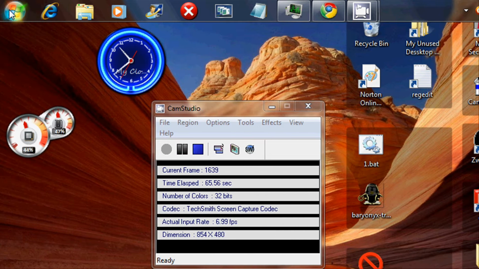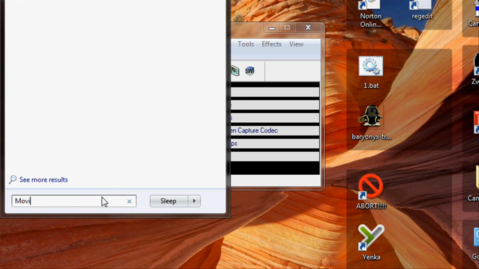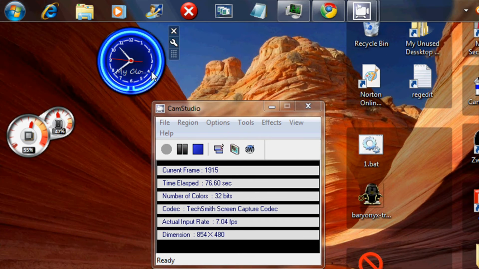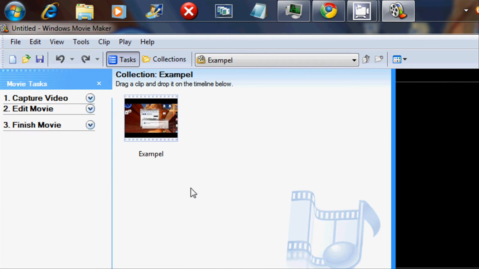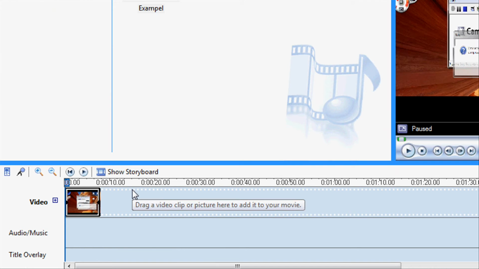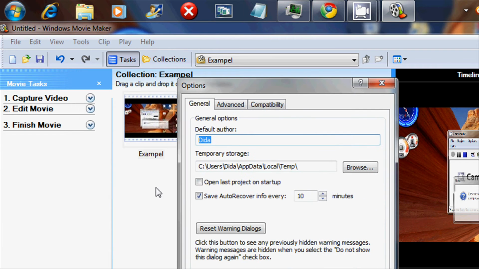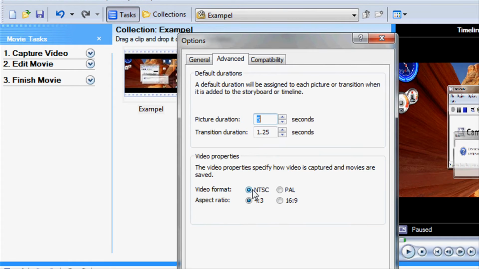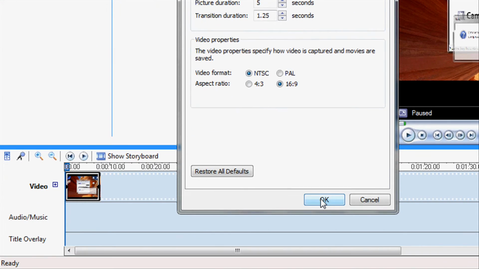And then make your video, then open up Windows Movie Maker. And then go to File, Import into Collections, and import your video. I just made one called Something Funny. And then do this and edit everything you want. Then go to Tools, Options, and then go to Advanced and set this to NTSC 16:9, like that. Then click OK.